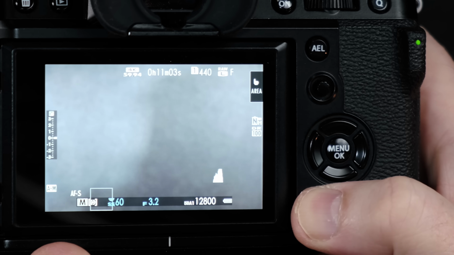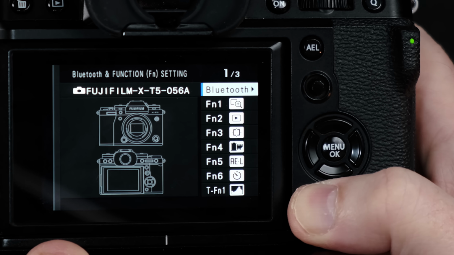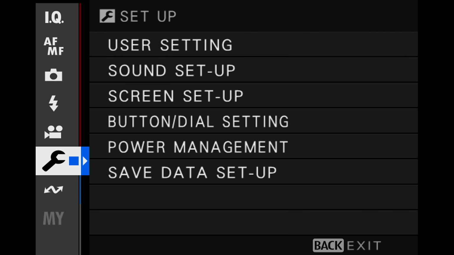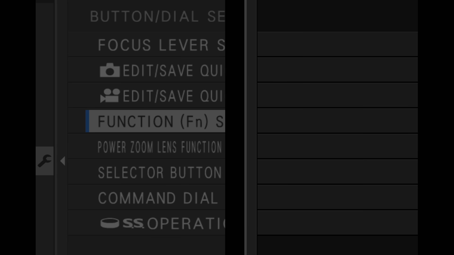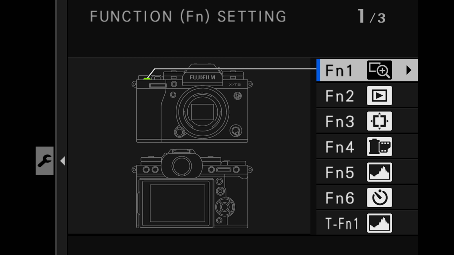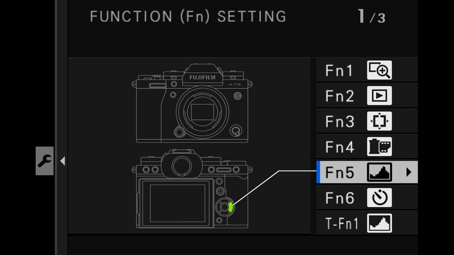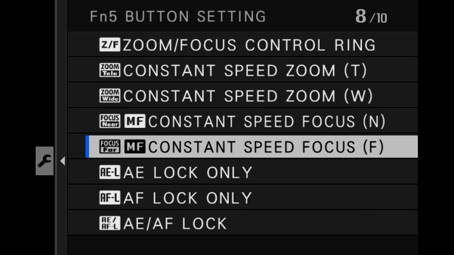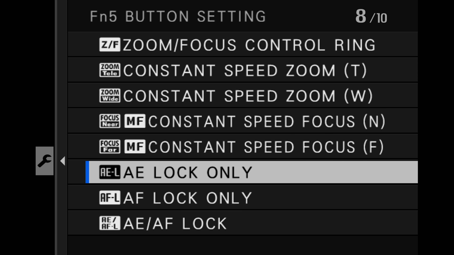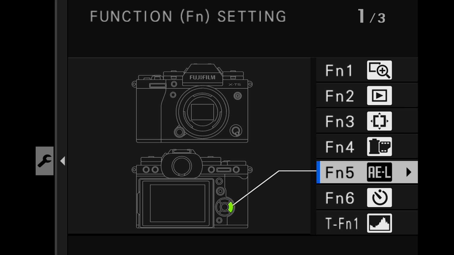Press and hold down DISP back until you get the customize button menu right here. If you don't have a DISP button, you can also get to this menu by going into your little wrench, button dial setting, function setting, and you'll see the same thing. So for the purpose of this demo, I'll choose the right D-pad button as my custom button. Now, what you want to do is look for AE lock only. You see that? Go ahead and set your custom button to that. So now, whenever you want to see what your actual real-time ISO value is, press your custom button.